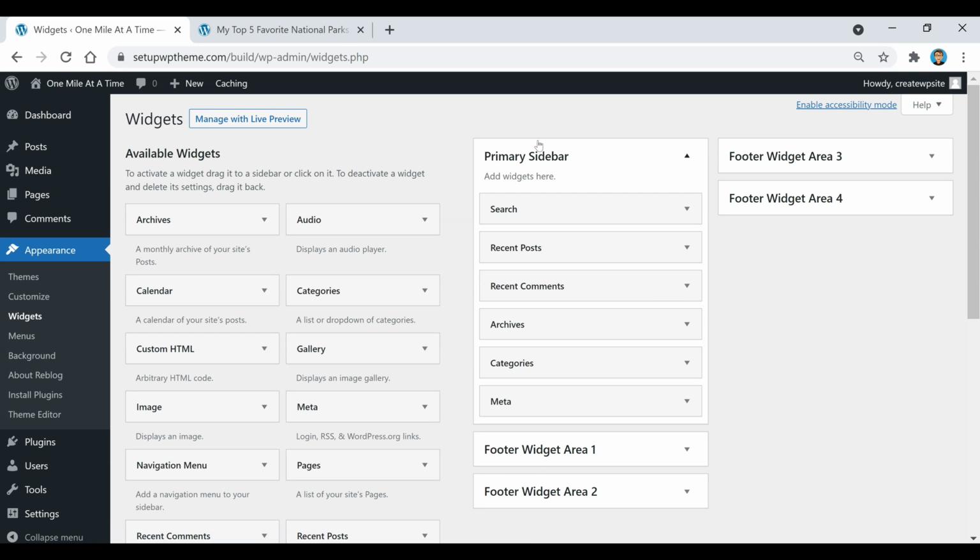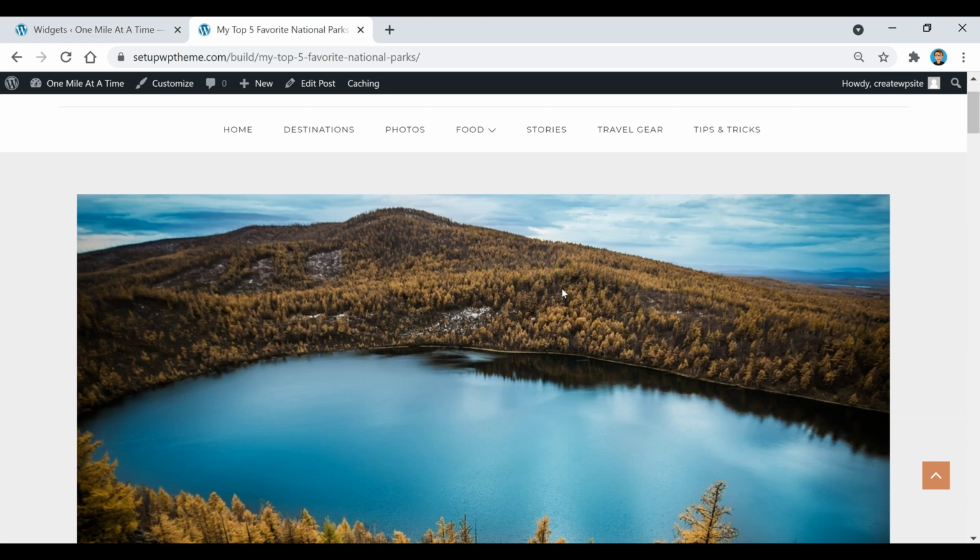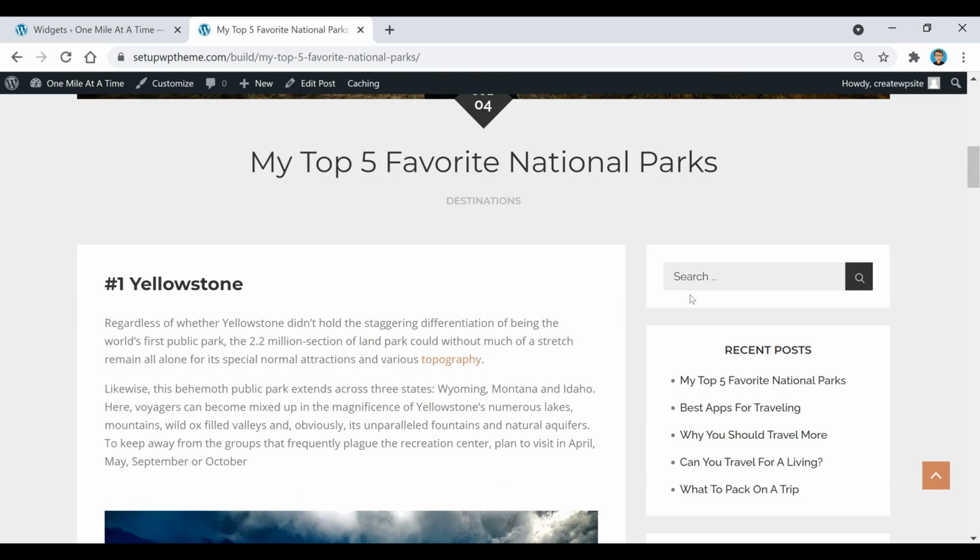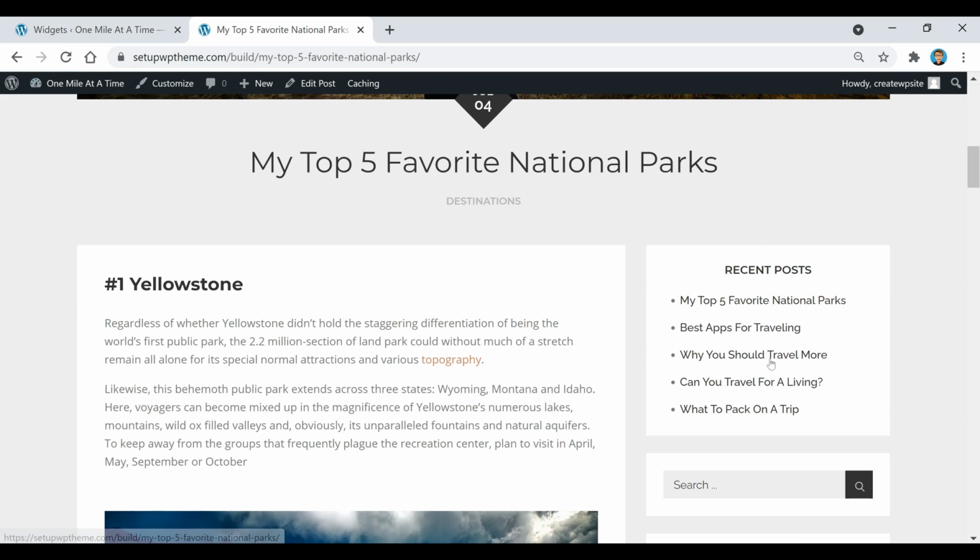And this right here, as you can see, it says primary sidebar. This is where you're going to control everything that's on your sidebar. And kind of like the menu that we created earlier, whatever one is first, for example, like if I put the search back up here or I put this recent post back up here, that's going to be the first one that shows up here. Like if I refresh it, now the recent posts are there before the search box.